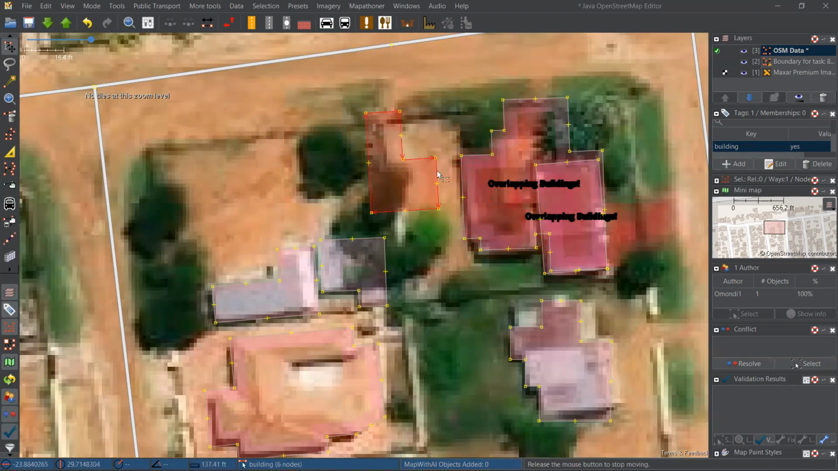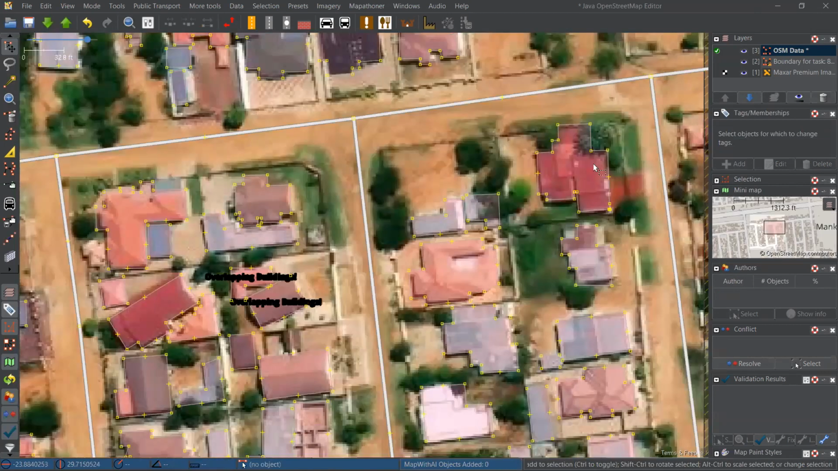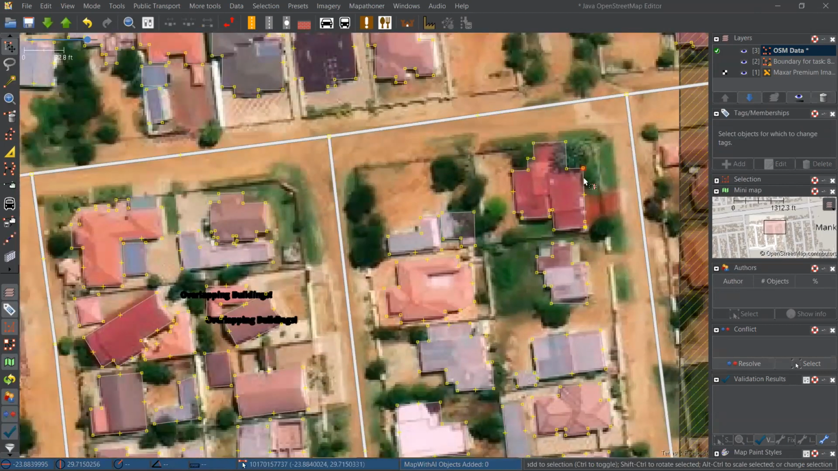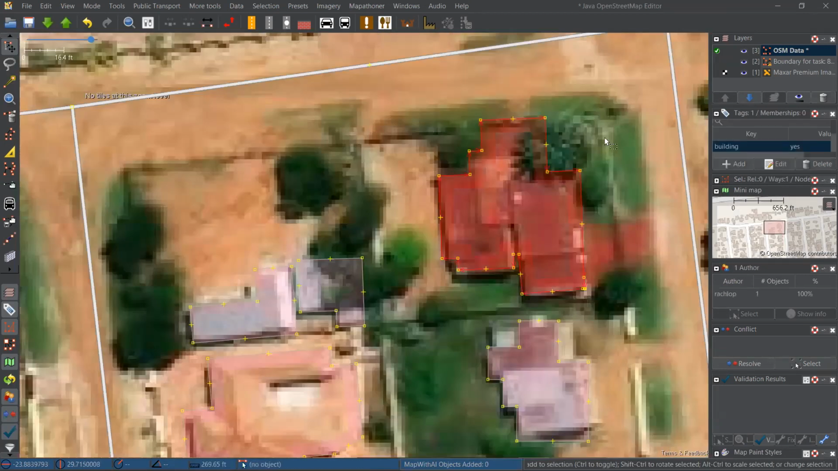Okay, let me just delete this. Okay, let me just join this together. So that is one already. So I can just have this and fit it using my X, that's X for X-ray. So the keyboard X is to adjust those edges of the building to make it perfect.